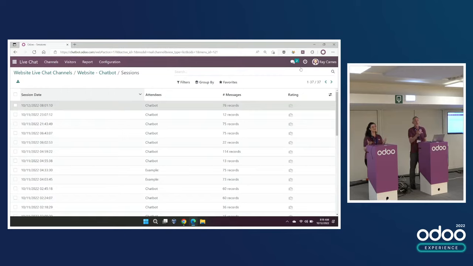An automated action might be enough, exactly, because these are just records in Odoo, so you can detect the keywords and you can already customize it. But if you insist, you can do it manually. You can create a helpdesk ticket or a lead already, but an automated action would work.